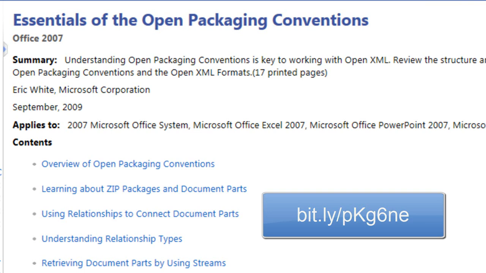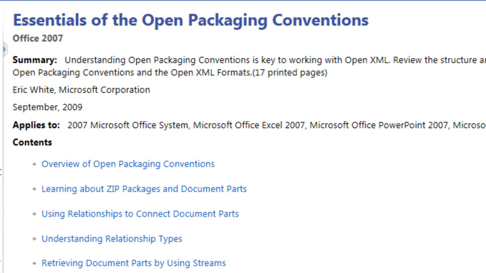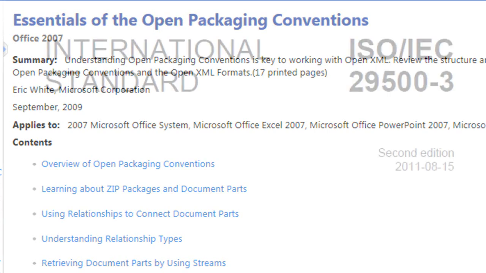However, if you are just interested in programming with OpenXML, generating documents, querying documents, extracting data and information from documents, then this MSDN article will give you everything you need to know about open packaging conventions.